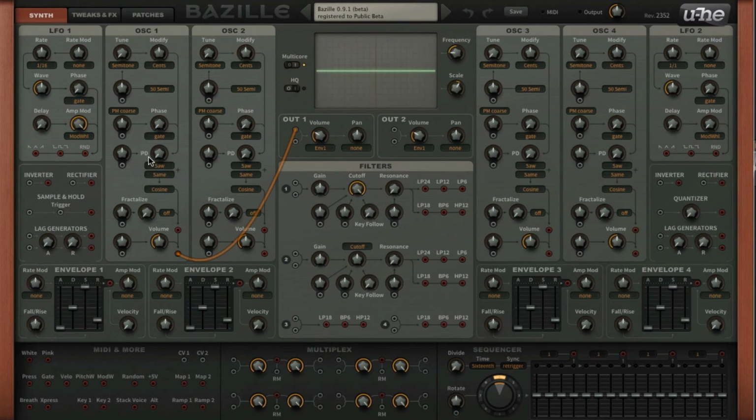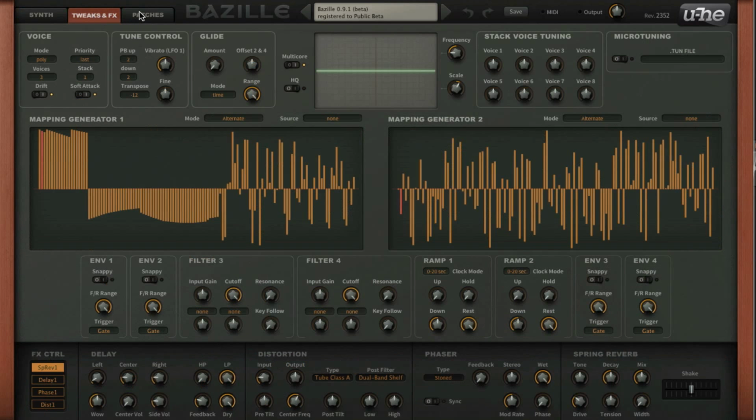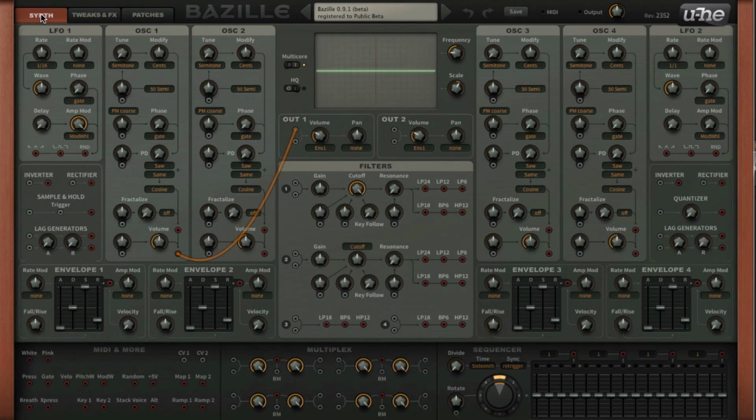We have 4 oscillators. We have 1, 2, 3, and 4, and then to the left and to the right we have 2 LFOs. But the oscillators can also be used as an LFO. Here we have our envelopes at the bottom. Here we have a very awesome sequencer, and our filter section is in the middle. And then we have this multiplex with it, which is basically an advanced mixer to mix different oscillators and all that stuff together. And then we have these tabs here with the effects and the patches, but I don't know if we're gonna look into that today.